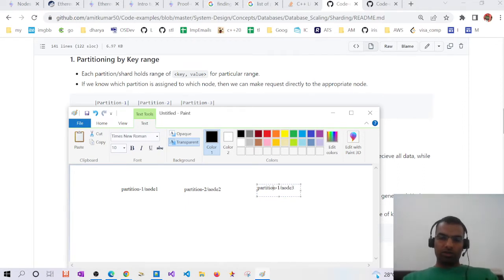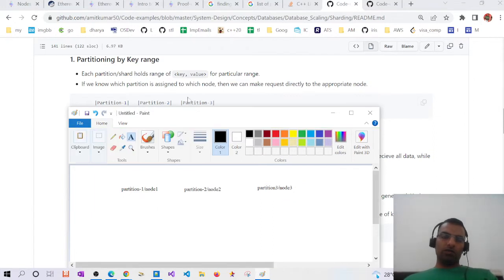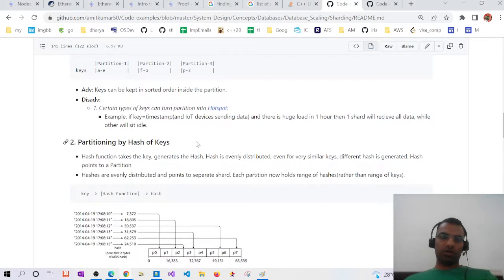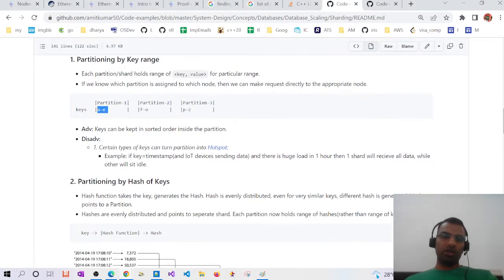So what happens is that all the keys from A to E, let me give you an example here, are stored on partition 1. All the keys from F to O are stored on partition 2. And all the keys from P to Z are stored on partition 3. So this is how the key range partitioning technique works.